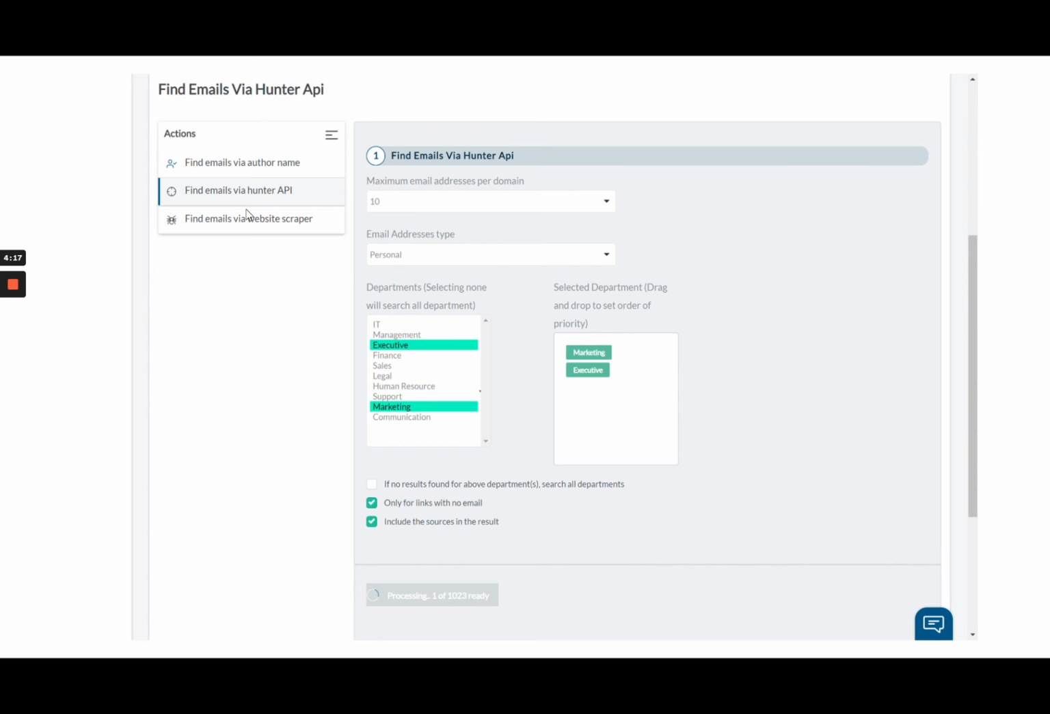So the second way is to just use Hunter's API at the domain level. So we have that list of websites. We query each website with Hunter's API, and we built a little tool that helps interact with their API better. So you can specify how many emails per domain, if you want personal, any, generic. You can specify which departments you want to focus on, and you can tell the tool that if there's no results found in these departments, then search all departments. Okay? And you can also specify and save credits by saying you only want to use this API with URLs with no emails.